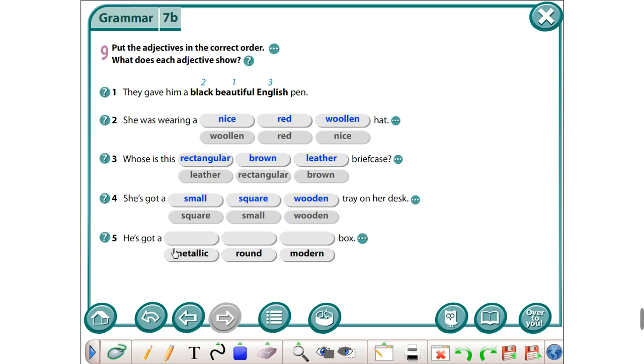He's got a metallic, so material, round shape, and modern is the age. And the correct order: modern, round, metallic box. So this is all we discussed about the grammar today.